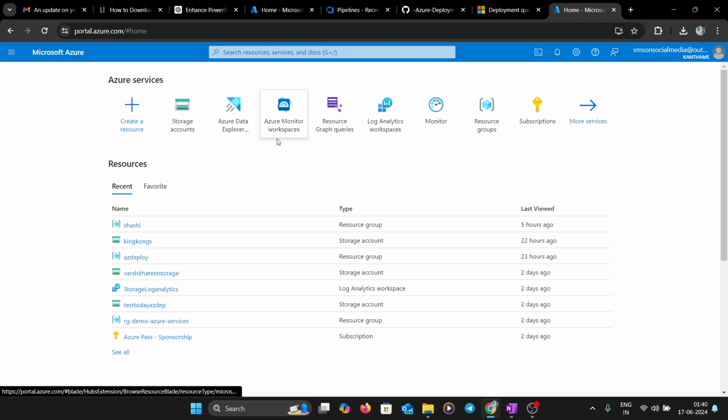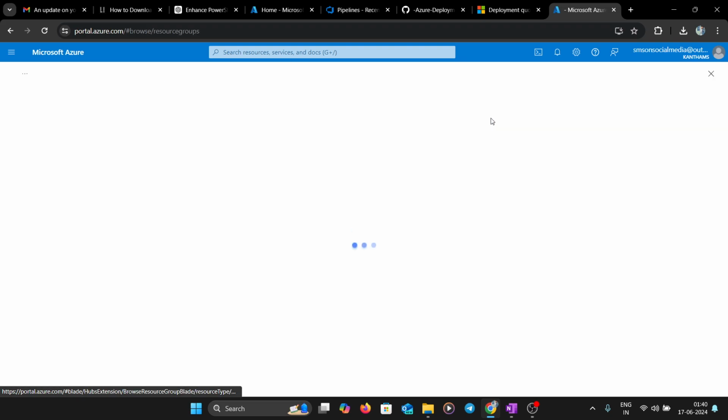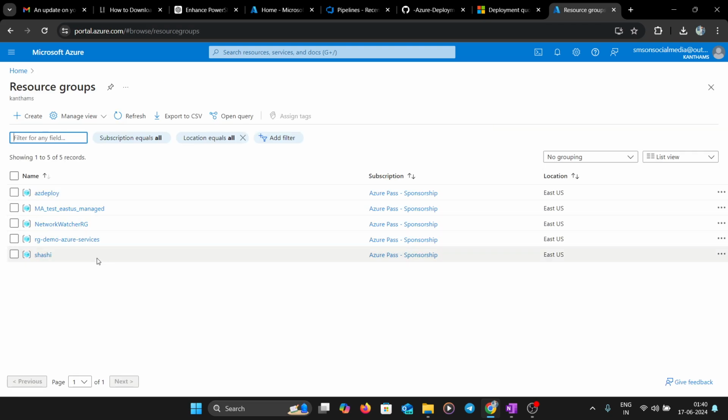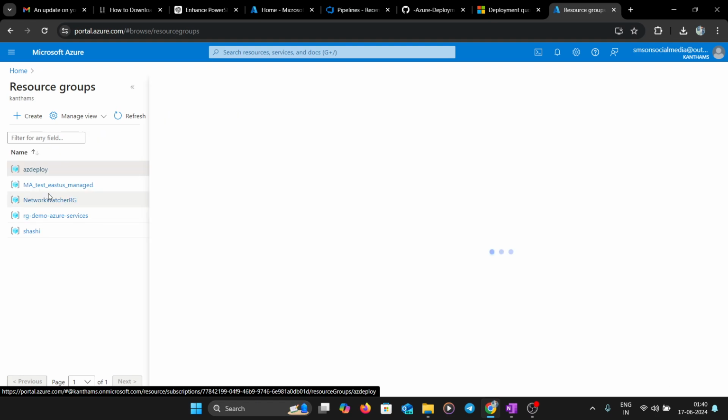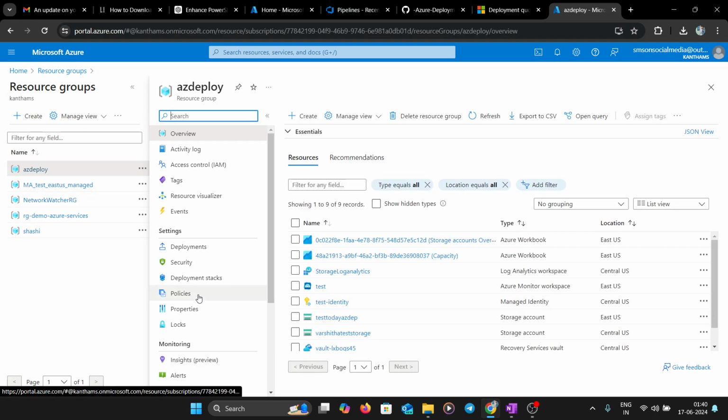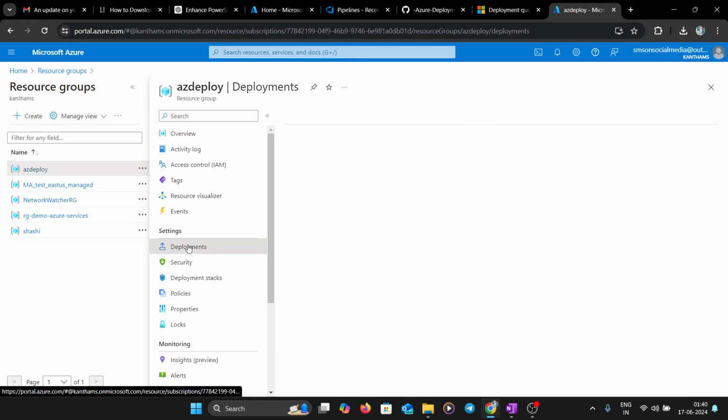This is our Azure portal. I'm going to resource group here. These are the resource groups already present here. Let me open one resource group. I will go to deployments.